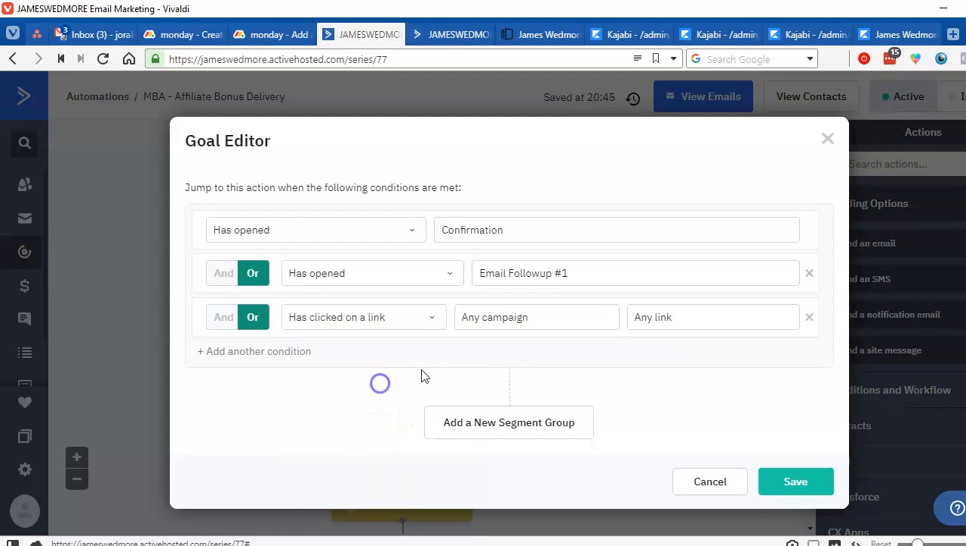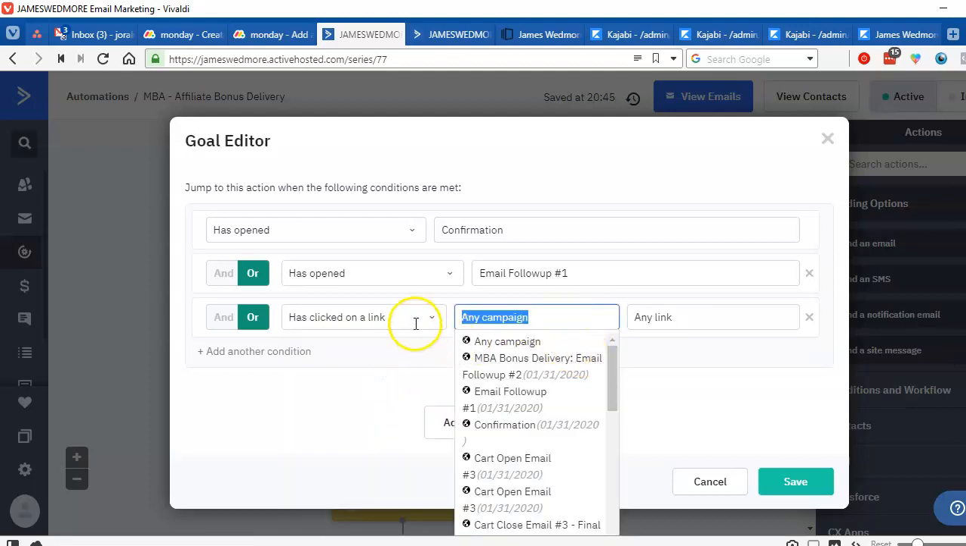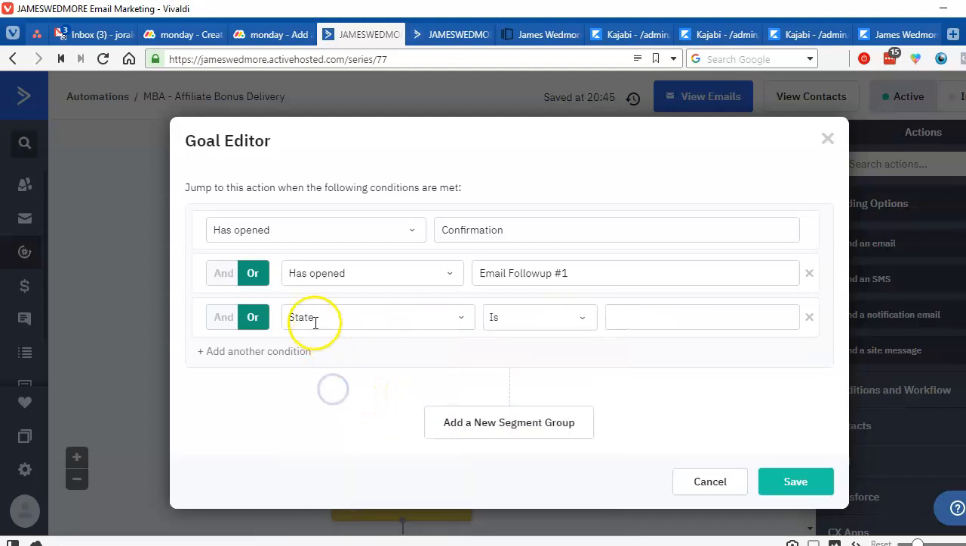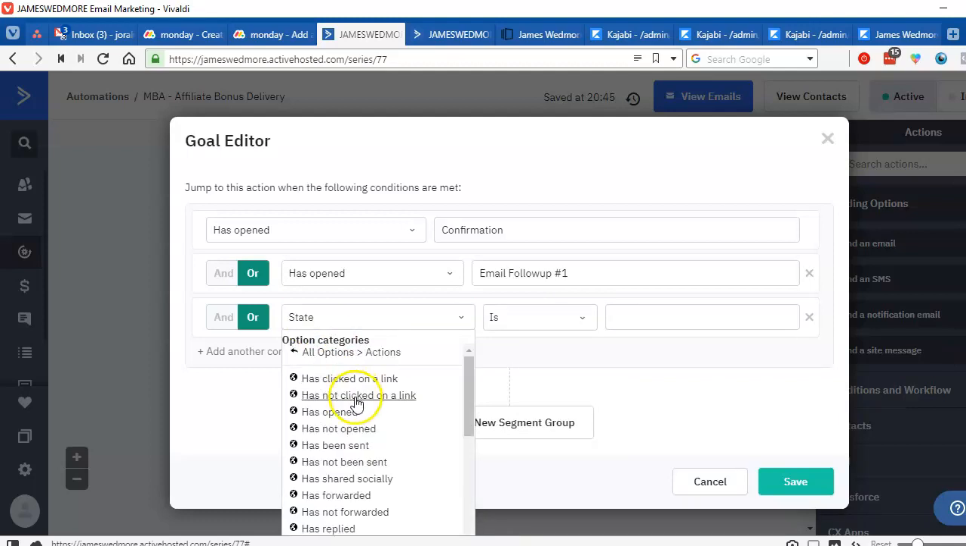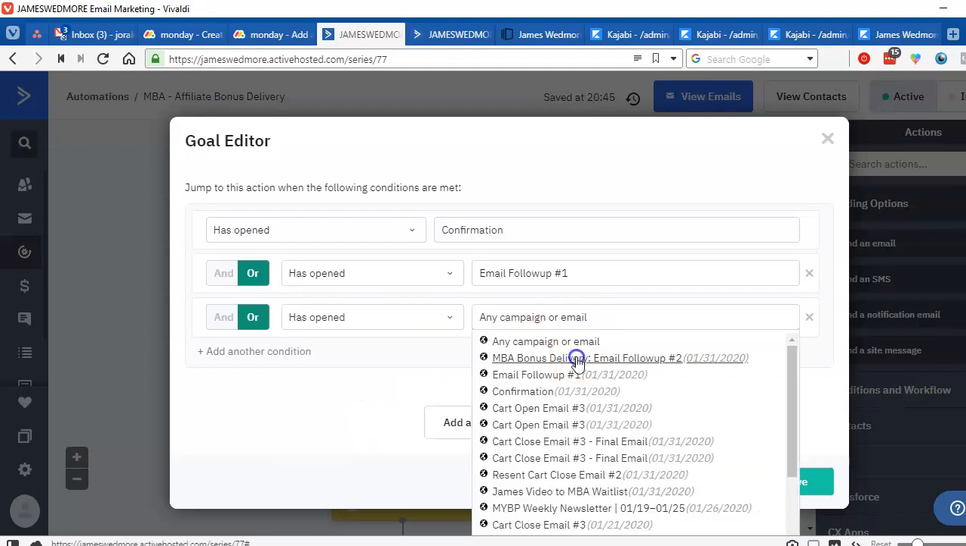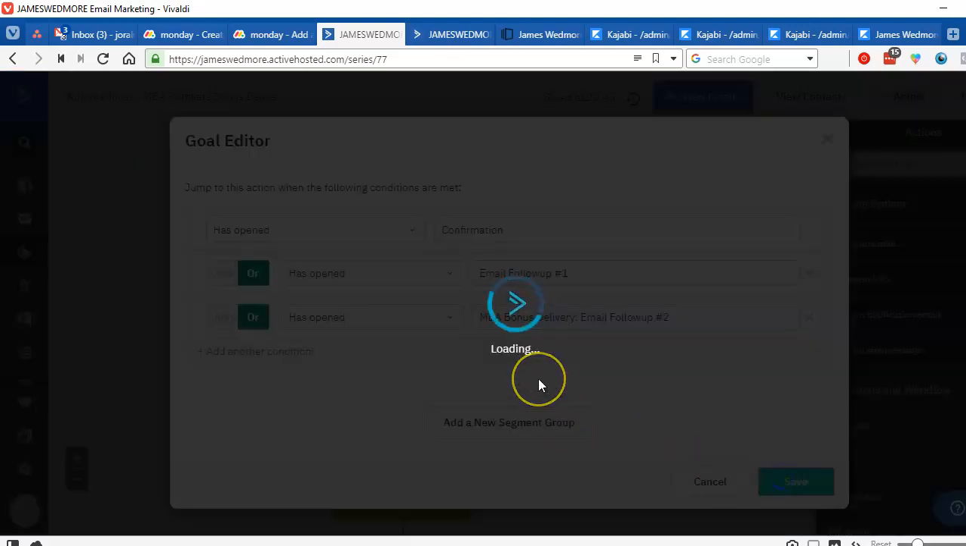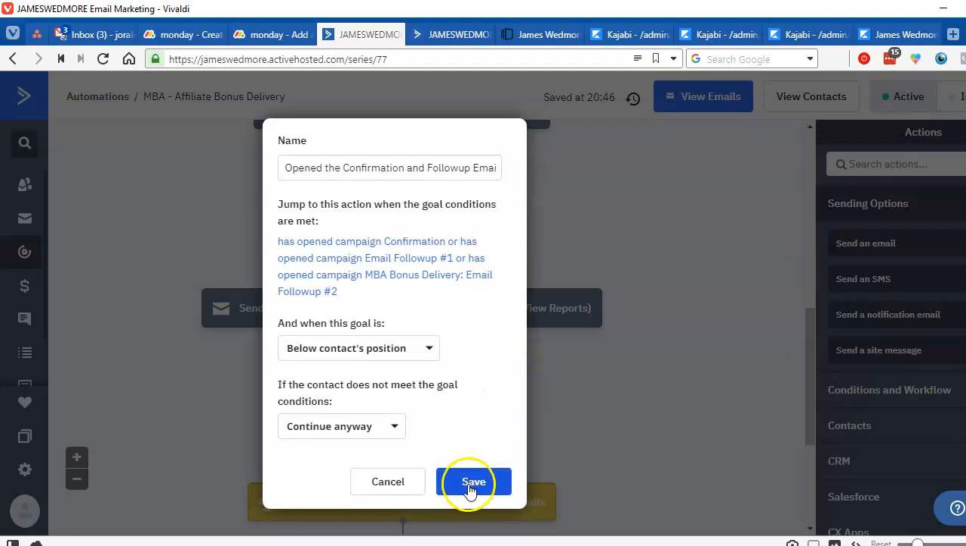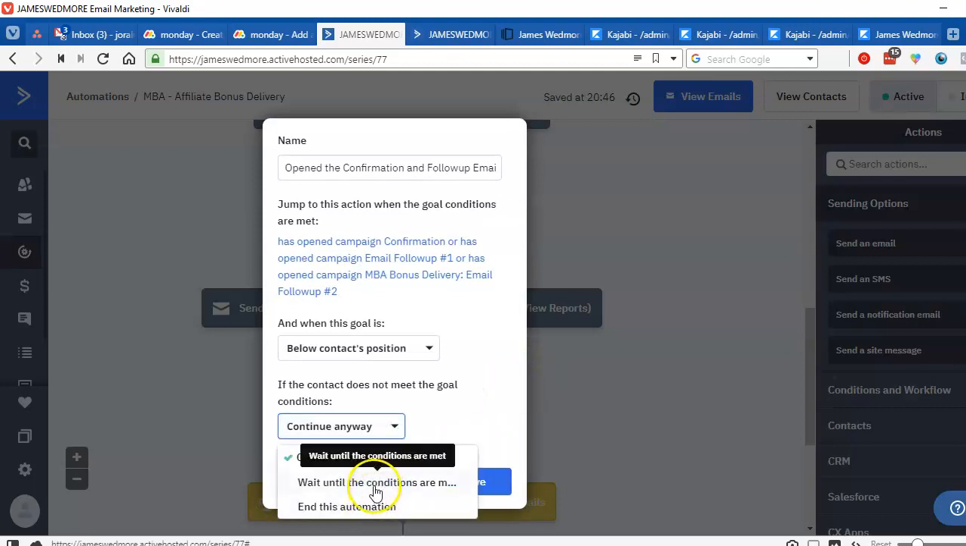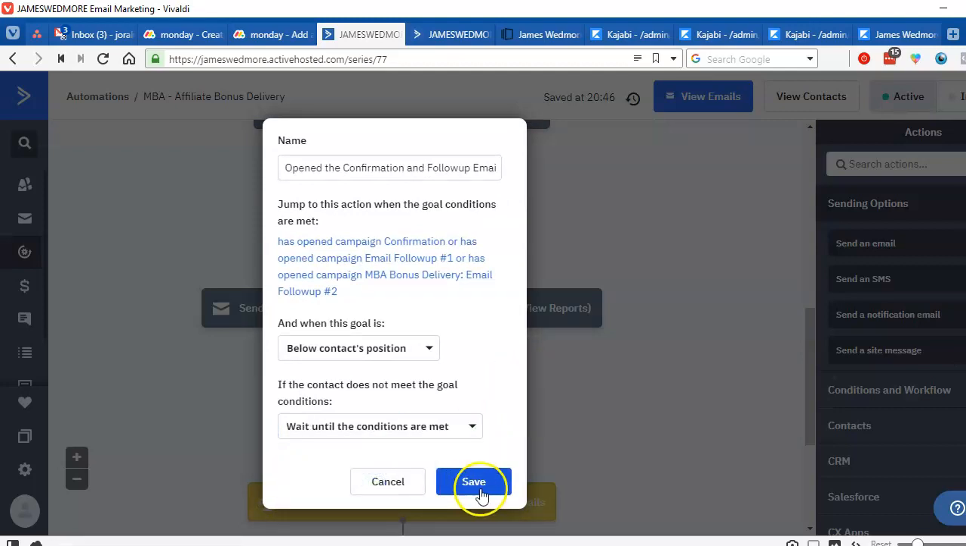Actions, has opened MBA bonus email number 2. So any of this, if they have clicked any of the links, that means they have to go through. If they didn't open, that means they will not go through here. So ito po yung condition natin na kailangan i-meet. So i-save natin yan. So we are going to wait for the condition to be met.